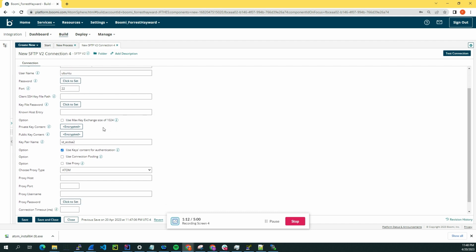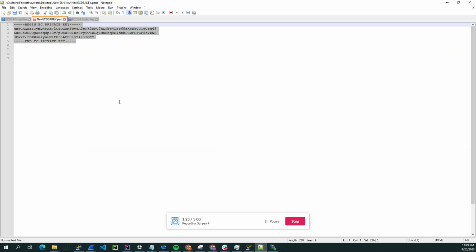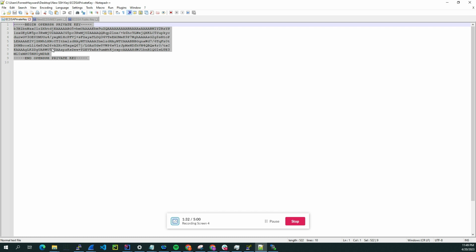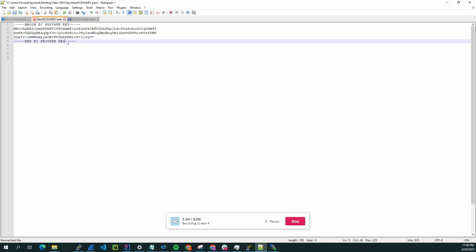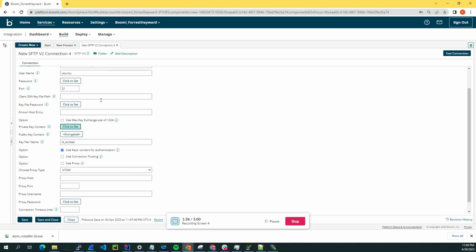And then down here for the private key content, we will go ahead and add the private key exactly how it is shown in the file. It should look like this for an ECDSA private key. If it looks like this, it will not work. So we're going to go ahead and copy all of this content and paste it into the private key section.